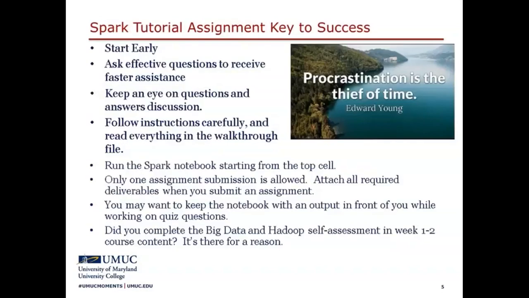Okay, so we're going to talk about the key to success on the next assignment. As you're working on the assignment, keep this quote in mind: "Procrastination is a thief of time." That was by Edward Young. So remember that. For that reason, I want you to start early. You want to ask effective questions to receive faster assistance.